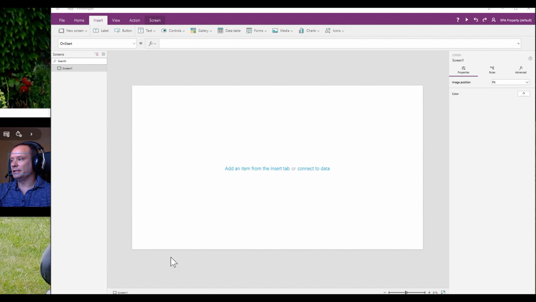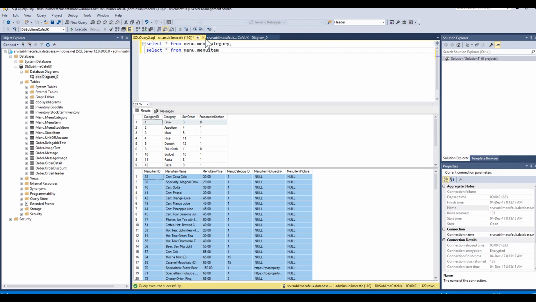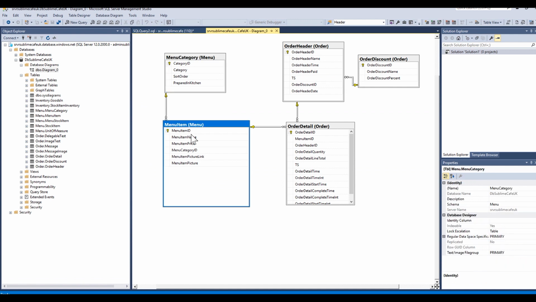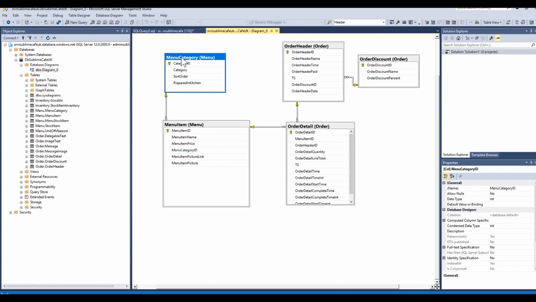So let's have a quick look at the data structure that we're going to be using and have a quick talk about it. We're going to be using two tables for this demonstration. We're going to be using the menu item table, and the menu item table includes a menu category ID, and that is a reference back to this menu category table. So we're using surrogate IDs, or surrogate keys, sorry. We're just using an incrementing number which then ties back to the full information in the table.